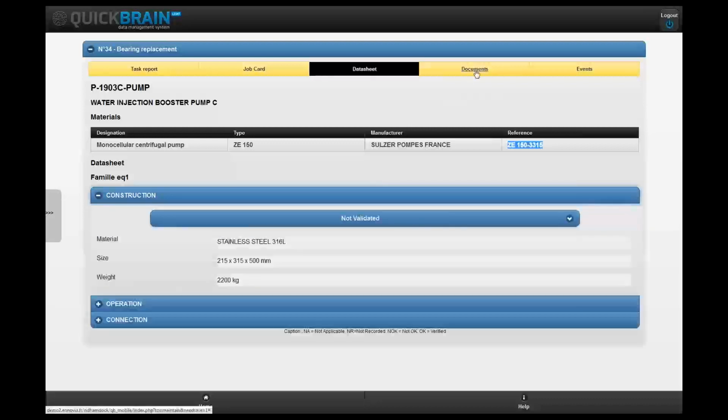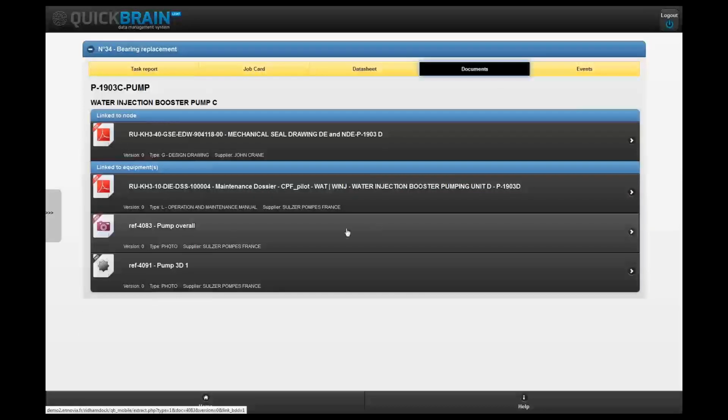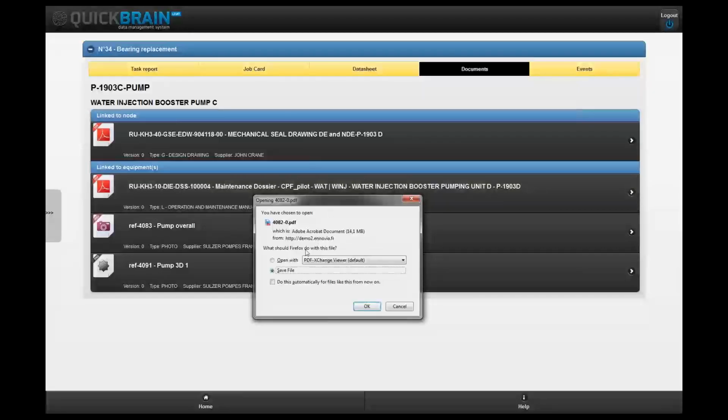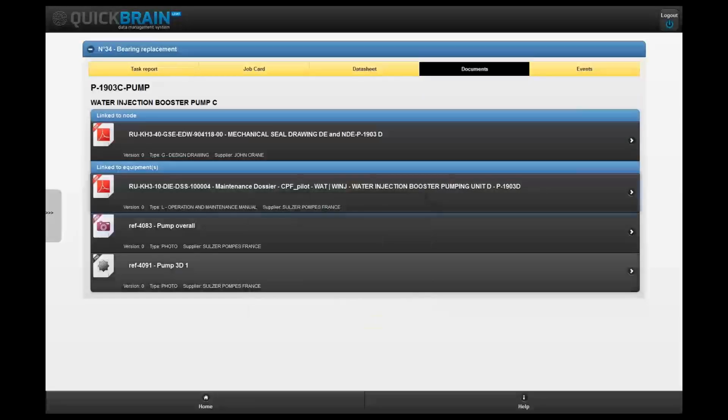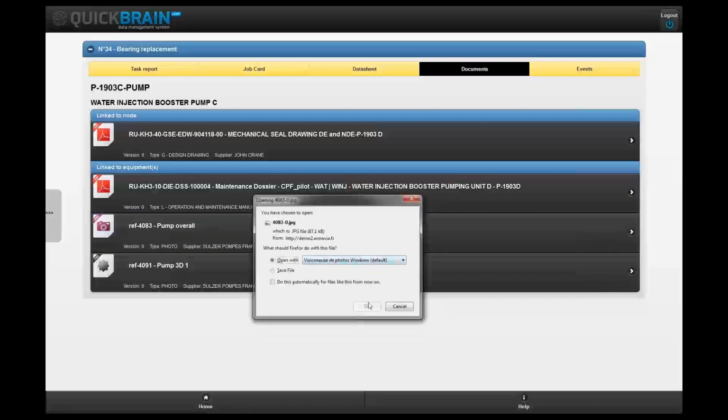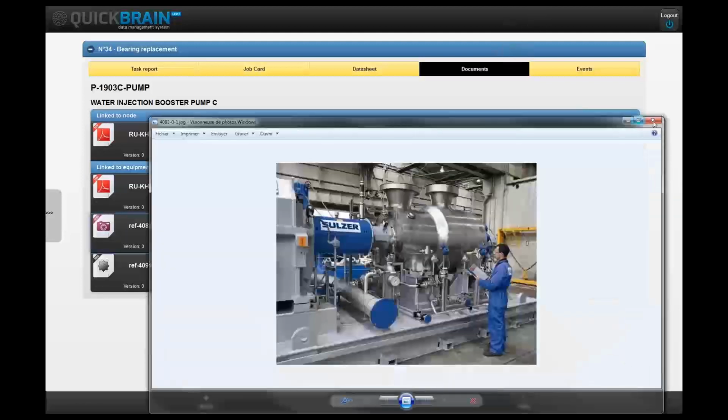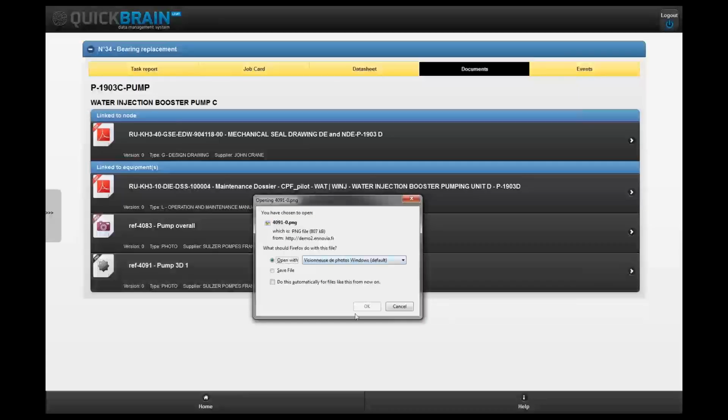The fourth tab contains all the documentation not related only to the operation, but all the documentation linked to the equipment. Okay, so we can directly access the file, open photos, consult exploded views, 3D views.